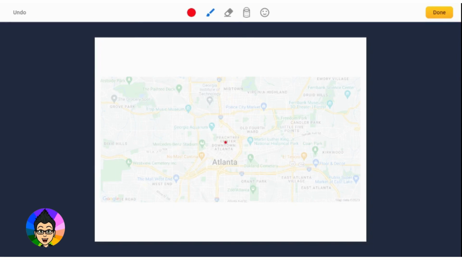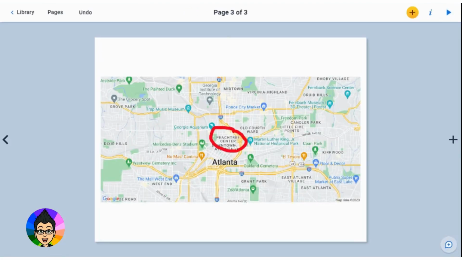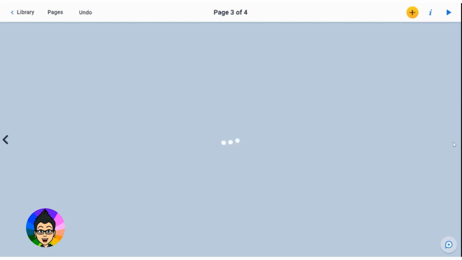So I'm going to go to red, and if I want to circle where Peachtree Center is down here, I'm going to click done. And that image has now been added as something that's on top of my map that I've added here. So this is a great option for students to annotate about physical features, to create a story that includes the map for settings in a location, whether it is a current map or they might be talking about historical locations as well.